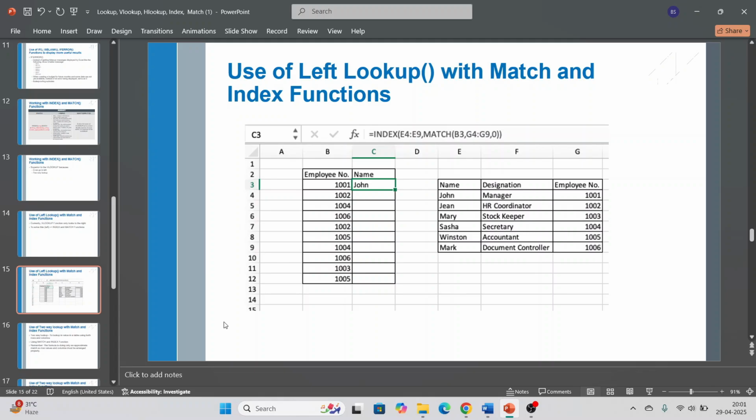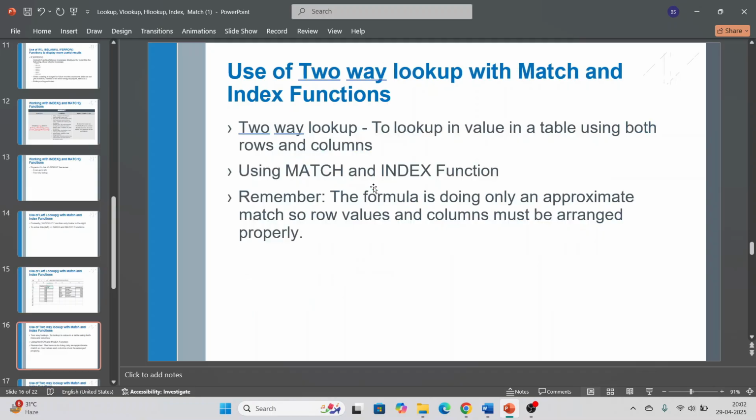INDEX has the cell range E4 to E9, which is matching the value B3, that is the employee number, from the range of our list of values G4 to G9. If it matches, it will give the value from E4 to E9 in cell C3. So this is the INDEX and MATCH function for looking up the left side value. Now the two-way lookup with MATCH and INDEX functions.